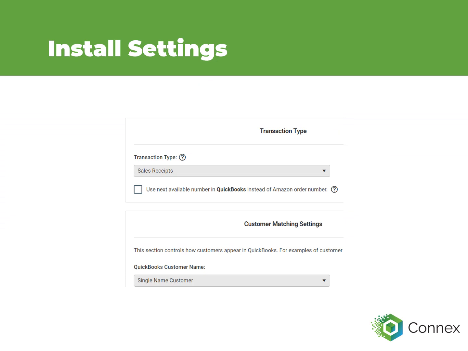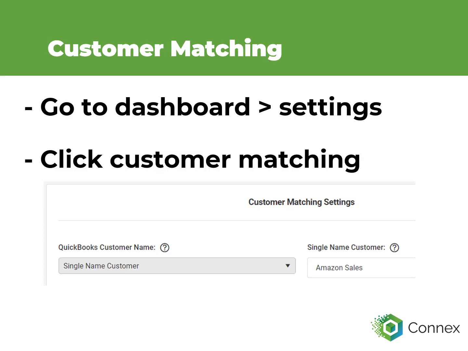Next, let's discuss syncing Amazon sales individually to QuickBooks. On the sync direction page, choose Orders to QuickBooks. Next, choose Sales Receipts and choose Single Name Customer. After you save your settings, click Settings on our dashboard next to Amazon, and on the left click Customer Matching. Enter Amazon Sales as a single name customer.